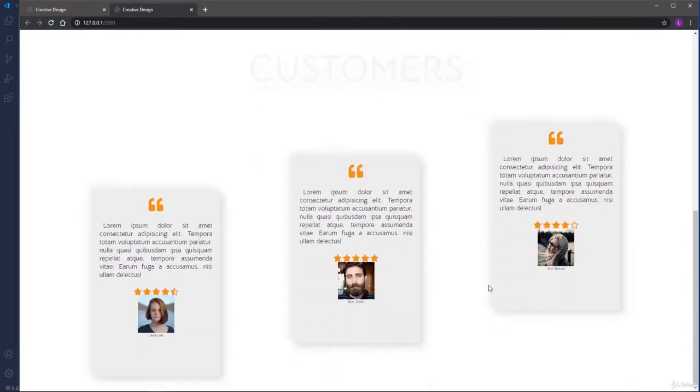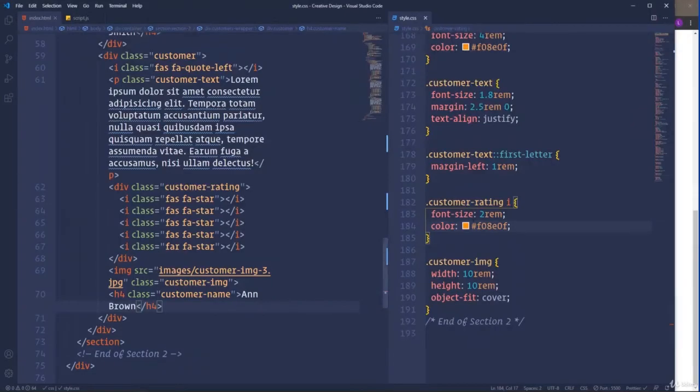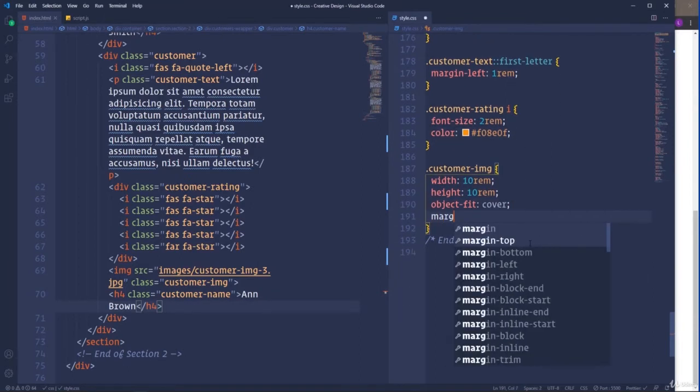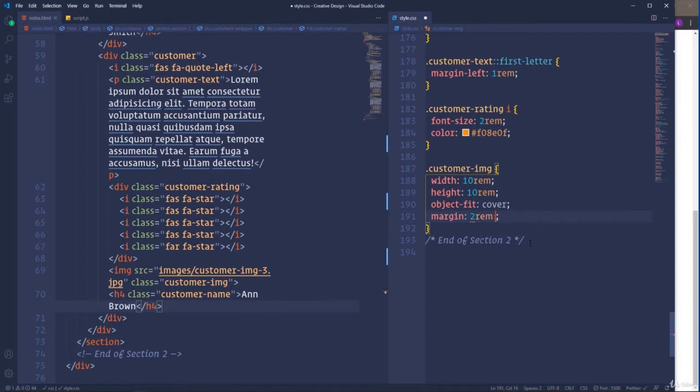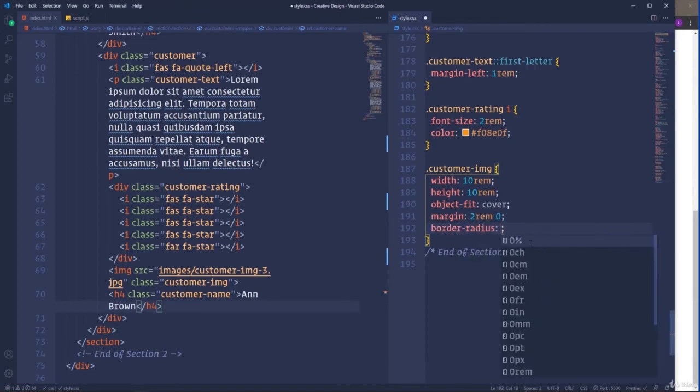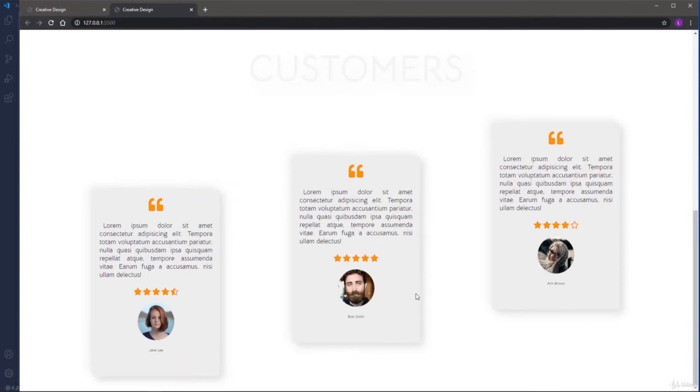Okay, so the ratings look nice and we have to move on to the image. Let's create some space at the top and bottom of the image and also make it rounded. We need margin with the values 2 rem and 0. And then in order to make the image rounded, we need border radius with the value 50%. Okay, that's it about the images.